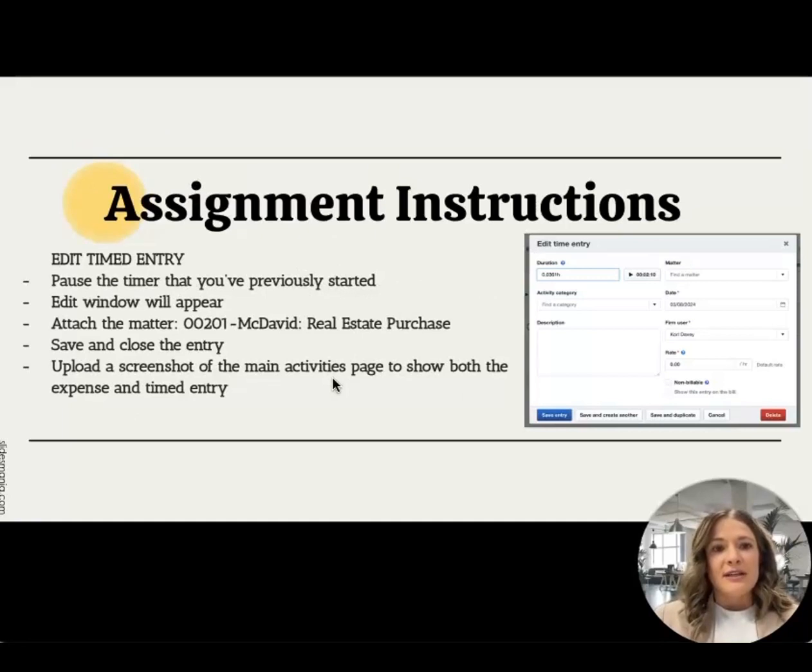For the last part of the assignment, we'll have you pause the timer you previously started by clicking the pause button. From here, your edit window will appear. Please attach the matter 00201-McDavid by inputting the matter number, which is going to be 00201, or by starting to type the last name, it will auto-populate the file. Save and close your entry once you finish that.